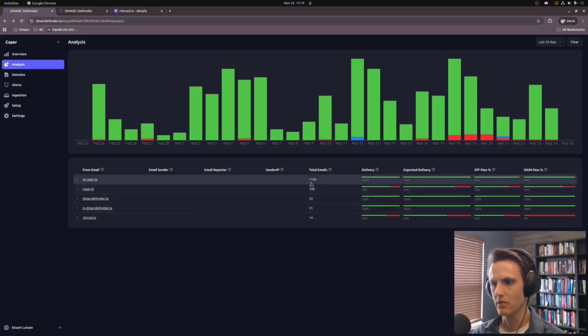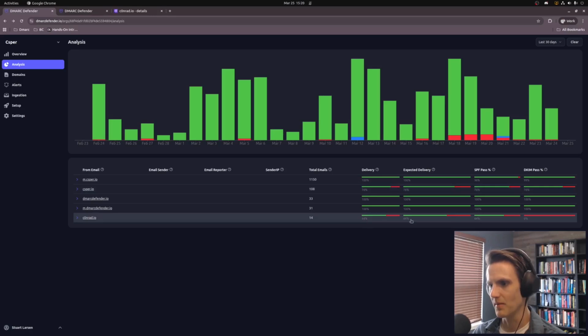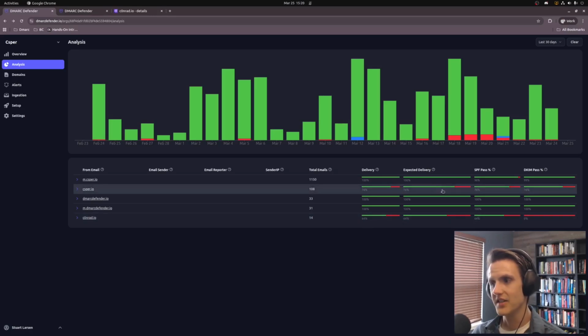We can see these are the total number of emails sent by each of these domains, and then we can see what their actual delivery status was. So we can see green, all of these were delivered. Only about 75% was delivered here, and only about 64% was delivered here. This is the expected delivery.